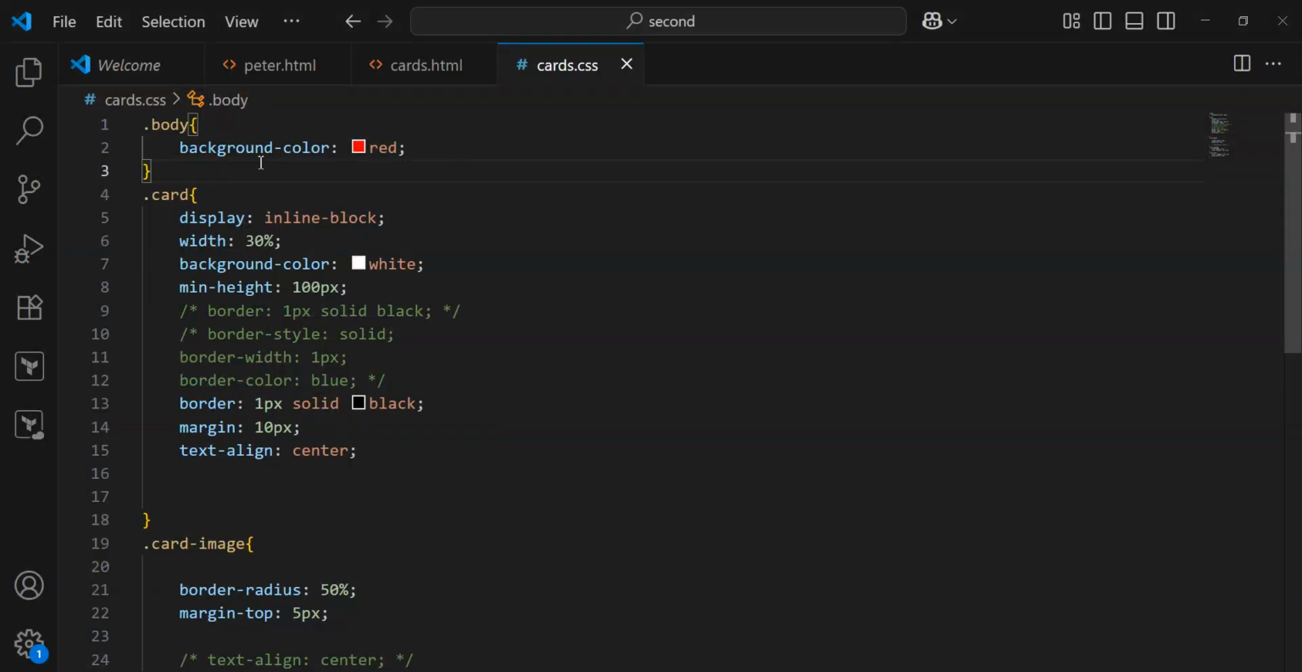Oh, do you know what's going on? You can tell me what's wrong. I've seen what's wrong. It is these dots here. There's no class called body. It is just the tag. Are you getting it? Okay. Yeah. Oh my god.